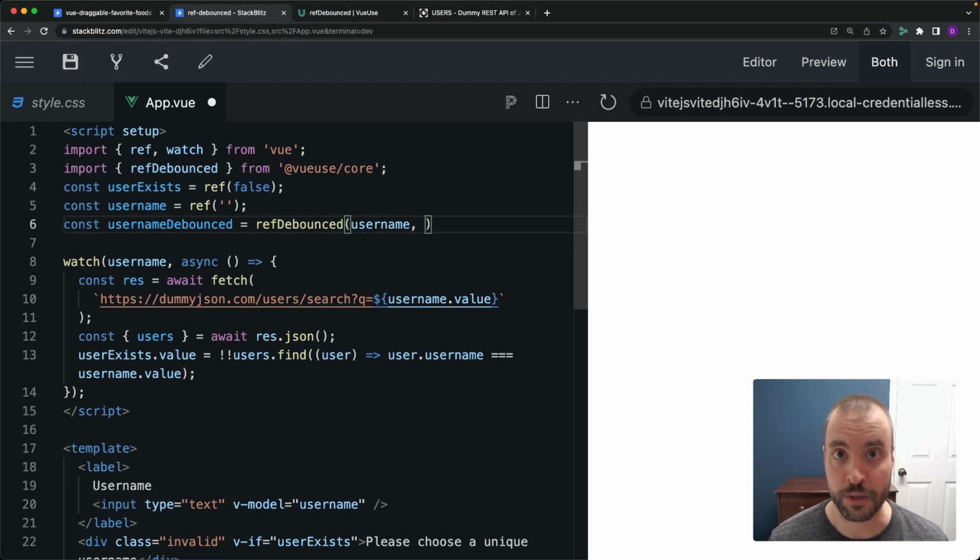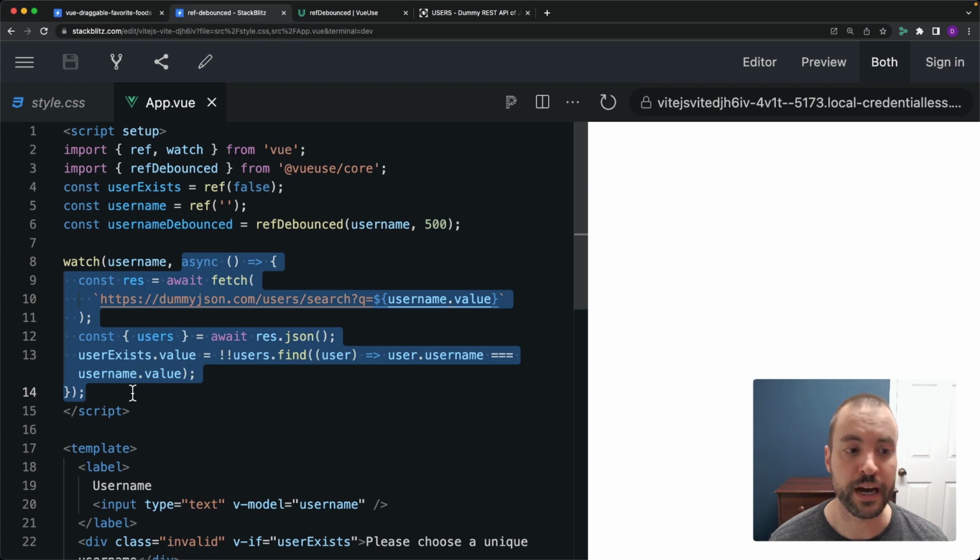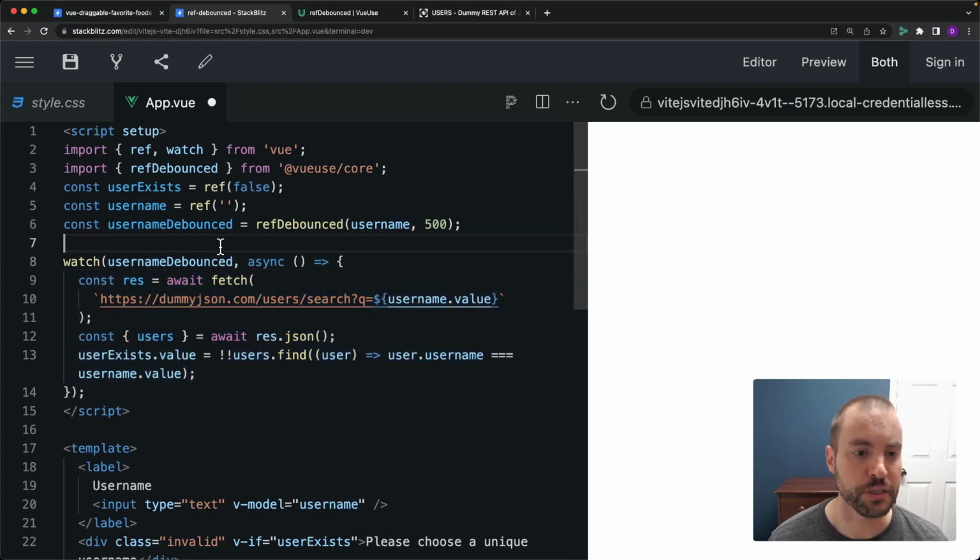Now, the second argument is the number of milliseconds that I want to debounce it for. Okay, so now let me put in, let's just say 500 milliseconds, I found is usually a pretty good debounce time. And then finally, instead of watching username and making our request to the API whenever username changes, now I'm going to watch usernameDebounced instead.